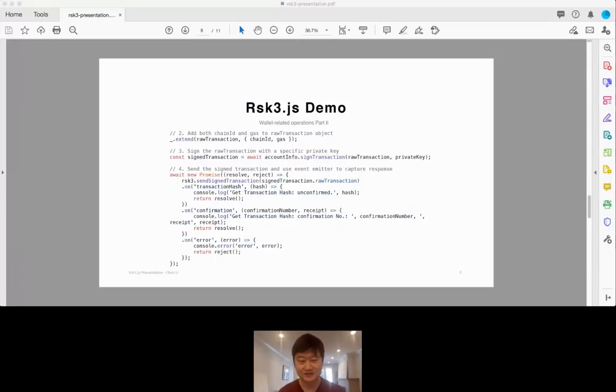The signed transaction takes two inputs. First is your raw transaction, the transaction object that you created. Second is your private key. I'm not sure, probably you can skip the private key because it's already imported.